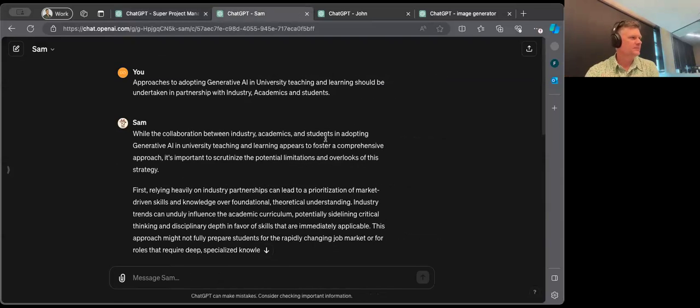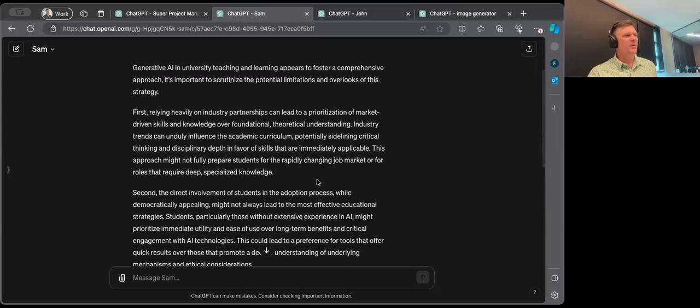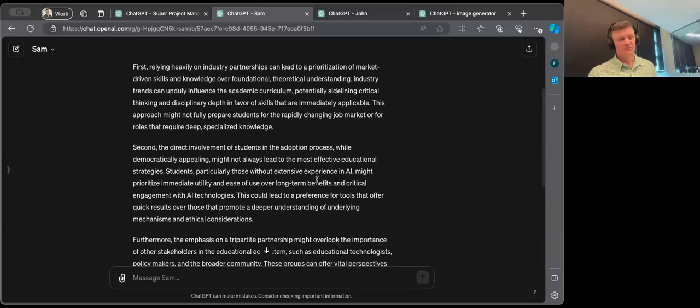I've added one where I have a disagree bot, and the aim of this one is to disagree with me and add some more flavor to stuff. I talked to some people around this yesterday, so I decided I'd like to show it. So I said that approaches to supporting generative AI in university teaching and learning should be undertaken in partnership with industry, academics, and students. And this is designed to disagree with me and then provide evidence from research as to why I'm wrong. And I use this to try and think more deeply. And it's responded about what the risks are of relying too heavily on industry partners and if direct involvement with students has some risks, how to manage them.